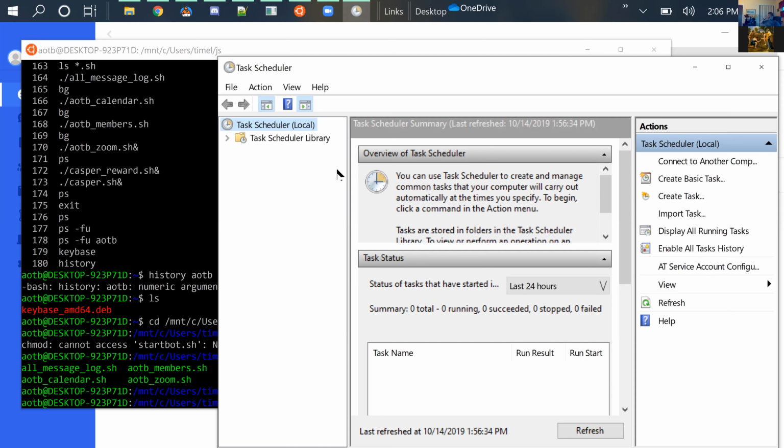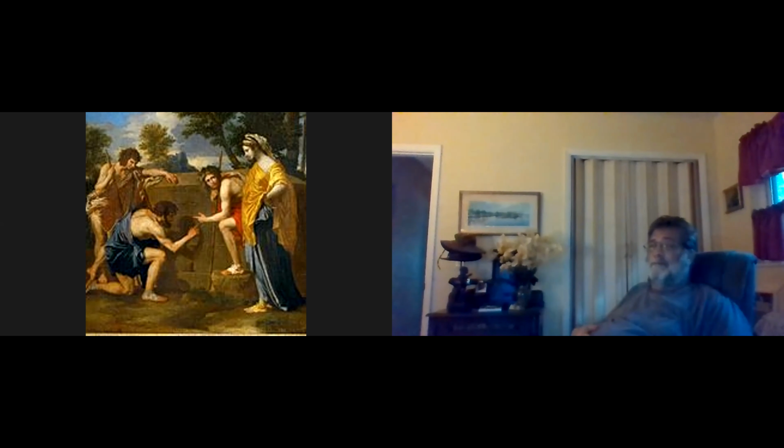Okay. It shouldn't take much time, and what you want to do is go back into your Ubuntu and do a process status, ps -fu AOTB or whatever. And see if the stuff is running. I like your idea of rejoining this Zoom session, so I'm going to take your advice and do that because I'd feel much more comfortable doing that. Anyway, I'll see you in a few.